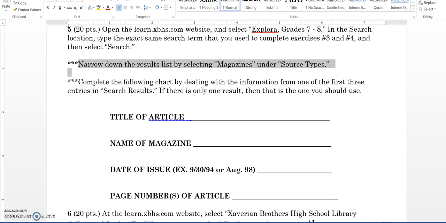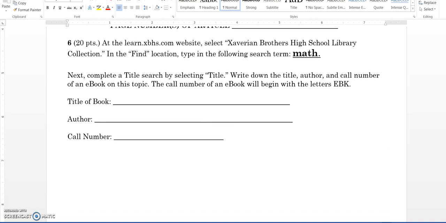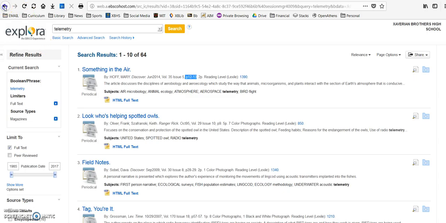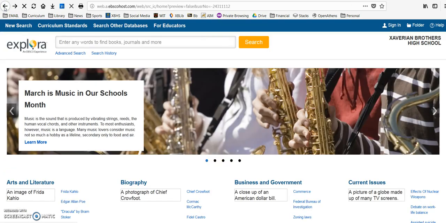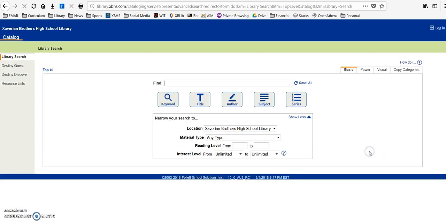Now let's look at number 6. Same place, learn.xbhs.com. You're going to be at that website, and you're going to open the Xaverian Brothers High School Library Collection. So let's go back and see what that looks like. Okay, we want to get out of Explorer, and we're going to go back to the Xaverian Brothers Library website, and right over here on the right is the Xaverian Brothers High School Library Collection. It brings us to a search screen that looks like this.